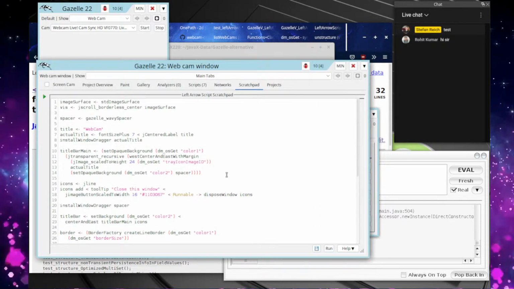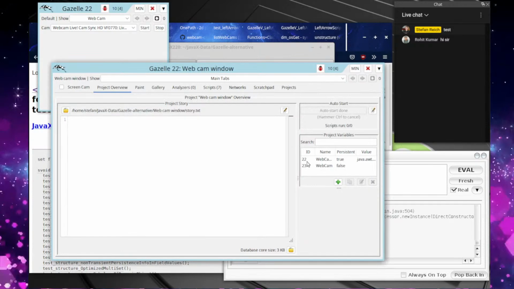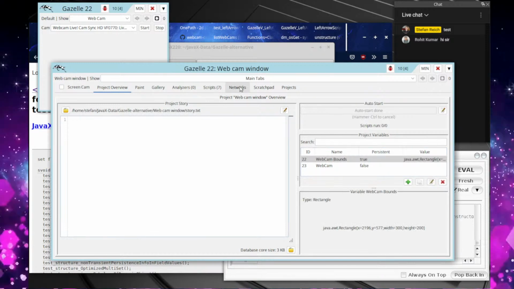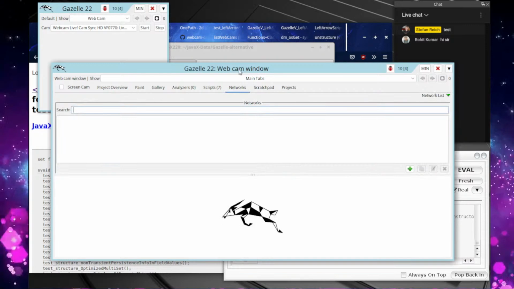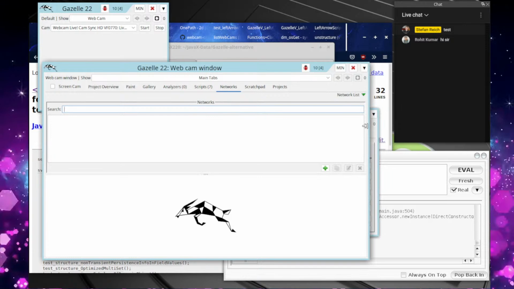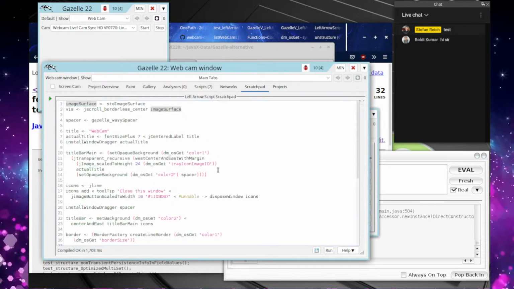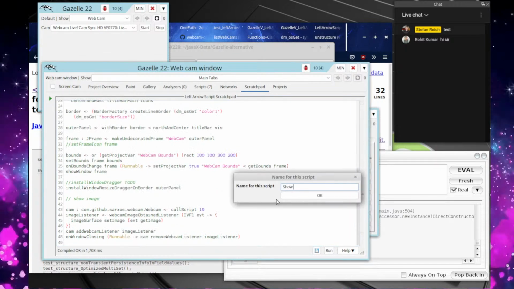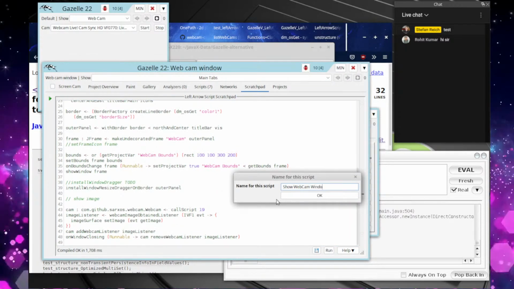Oh, that's a lot better. That was a really cool fix. So now we have the ability to actually store these Java objects in the database. I wasn't sure if that works. The class has to have some special properties. Not many though. It has to have an empty constructor. Apparently this class has an empty constructor. So we put this whole thing in a script and we call it show webcam window.